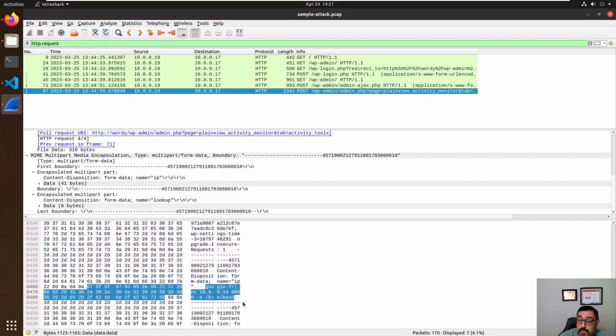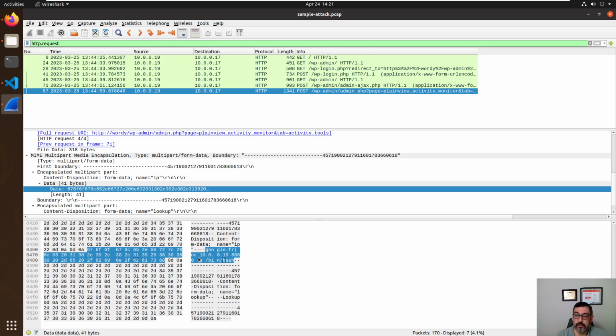More information, and here it is. NC, netcat command. It seems like this is some sort of command injection. As you can see, netcat to the attacker IP on port 8080, which is spawning bin bash. So this is probably the attack that we will need to filter for when we create our Suricata rule. You can see here, this is what we will need.